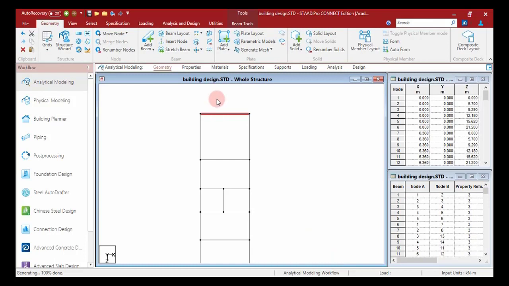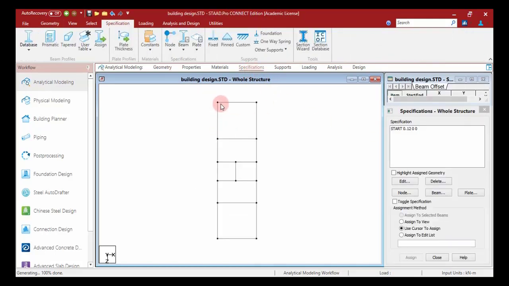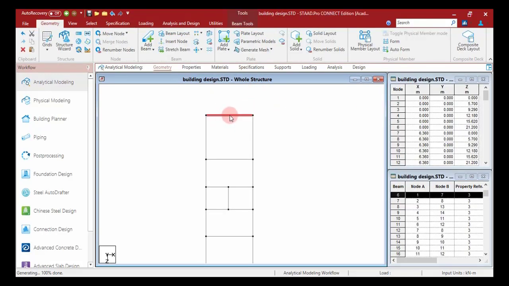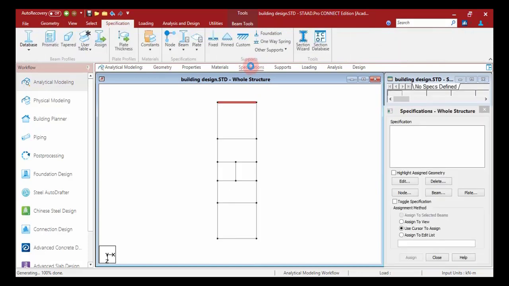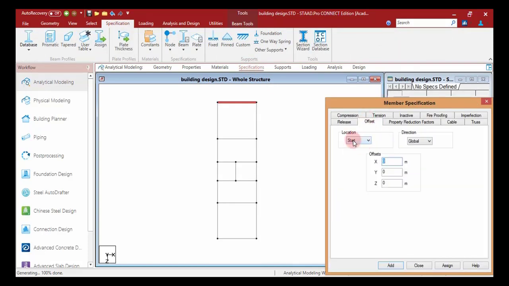I need to shift this beam about z axis such that the face of this beam flushes with the outer face of the column as we had seen. Okay, so I'll go to specification. I need to provide an offset to the start point of the beam and to the end point of the beam. Please see, if I hover over this beam, green is start and blue is end point. So I need to make an offset to the start point and end point of the beam by 0.12 meters such that the face of the beam flushes with the outer face of the column, and I'll show you how exactly it is happening. So I'll click specification, click beam, offset, start point I'll select.